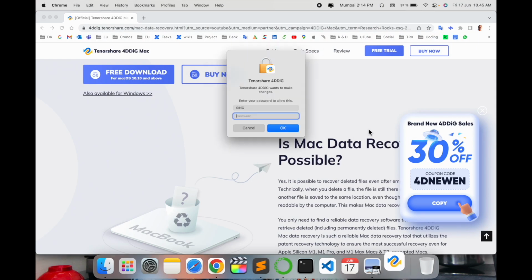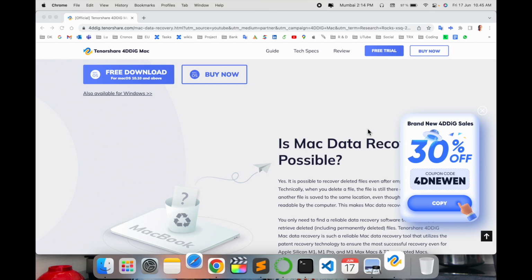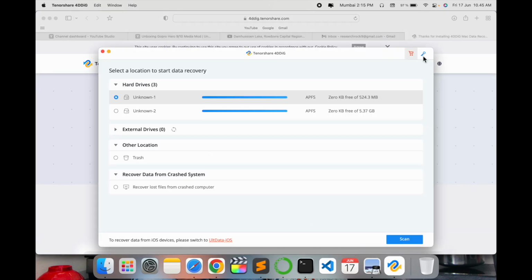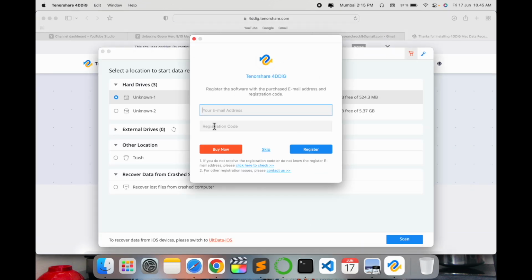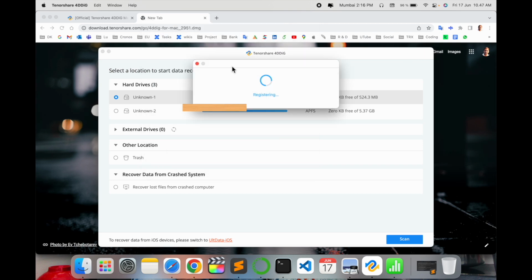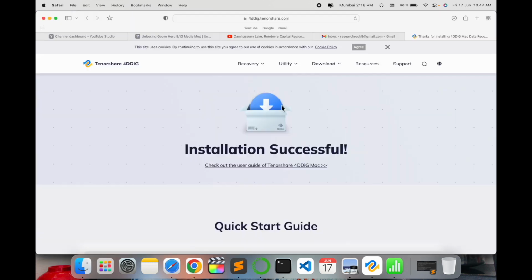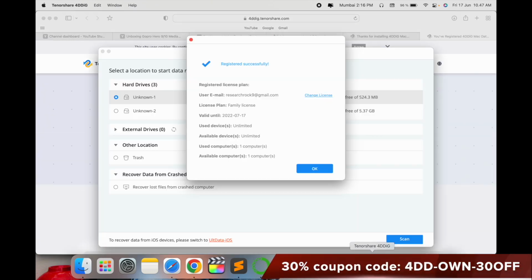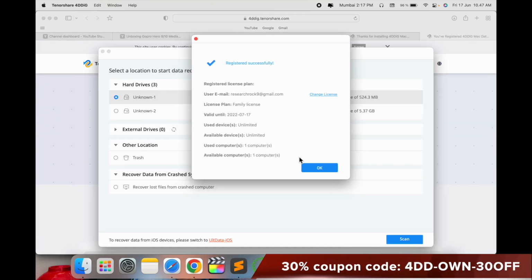Now we'll simply open my software. I open it and enter my system password. Installation is successfully done. So I add my license key, my registered email address and code, and simply register. We'll see registration is going on. Look at this, my registration is successfully done, and here is all my license information.